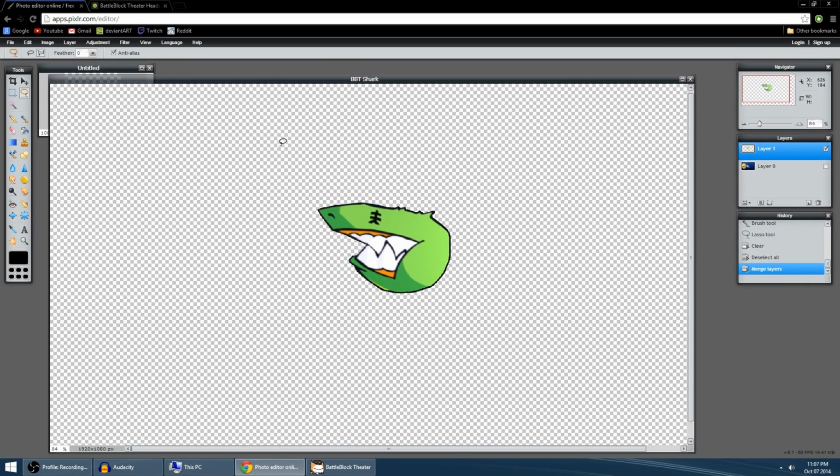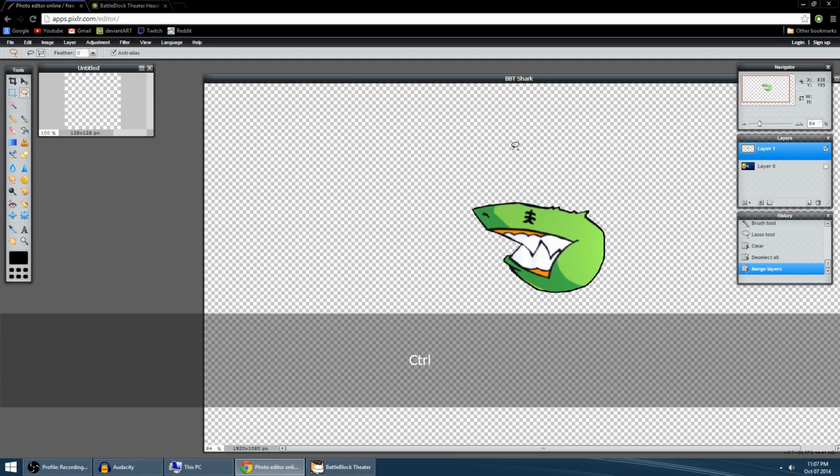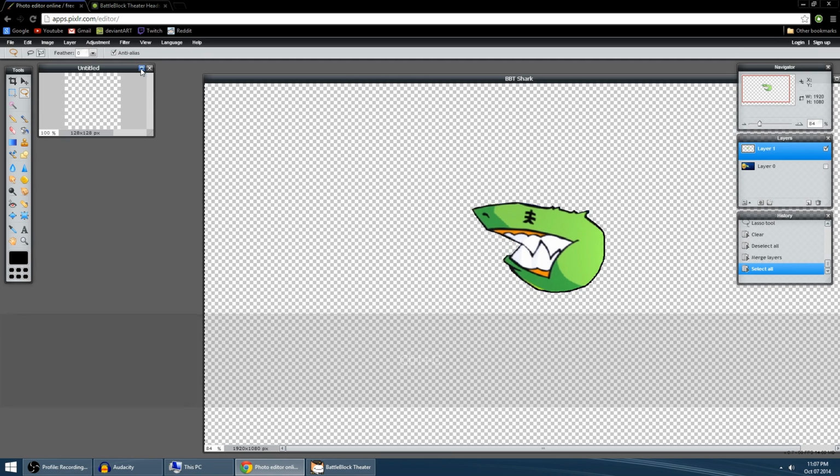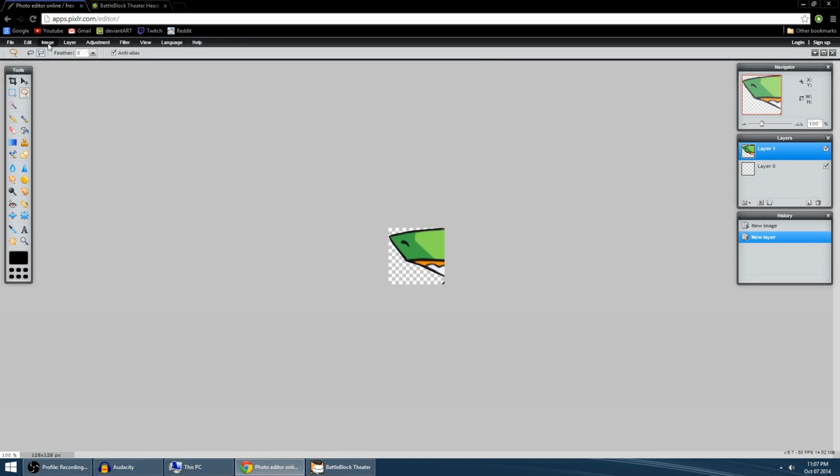And now that we have this head, we can copy this over to our head canvas. So I'm just going to select this layer, hit Control A to select it all, and then Control C to copy it. And then let's maximize this and Control V to paste it.